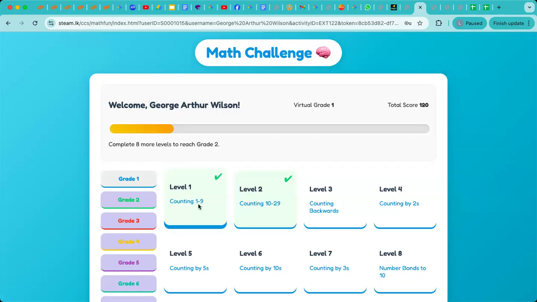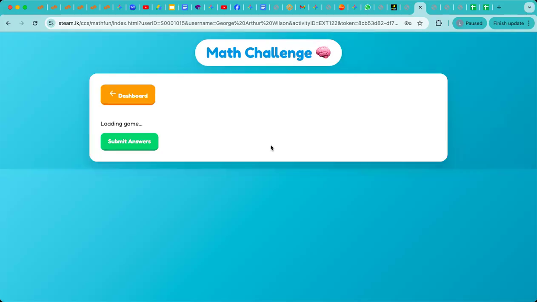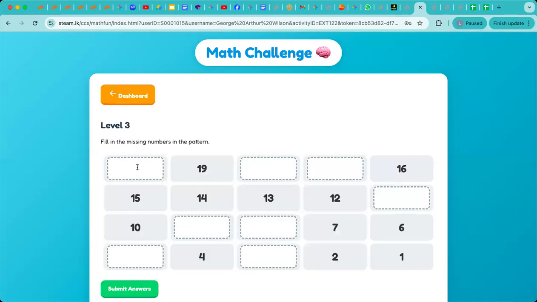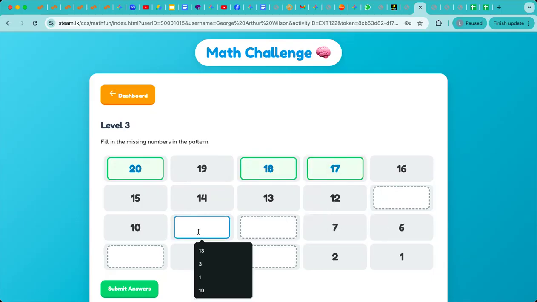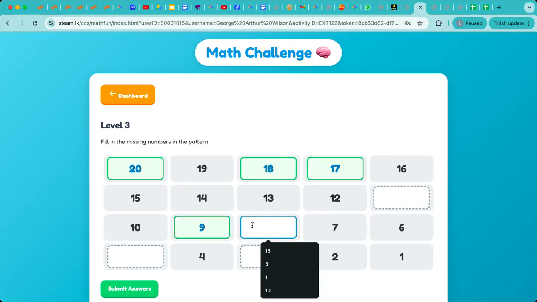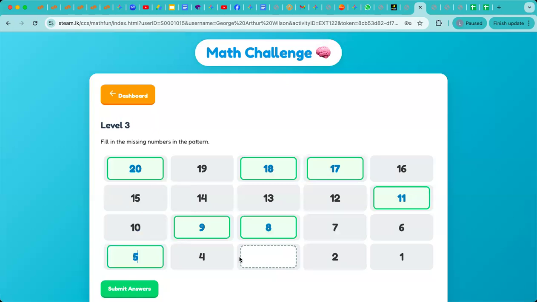Counting from 1 to 9, we are done with that, 10 to 29, then counting backwards, reverse counting. And you will get a puzzle, you have to solve that. Reverse counting, this is 20, I guess. 20, 19, 18, is reverse counting. So likewise, after completing all these things, 10, 9, 8, okay, here 11, this should be 5, 3. Likewise, this is reverse counting. When you do that, you will get marks, and it will be marked in the right side. Then you can go to the next.